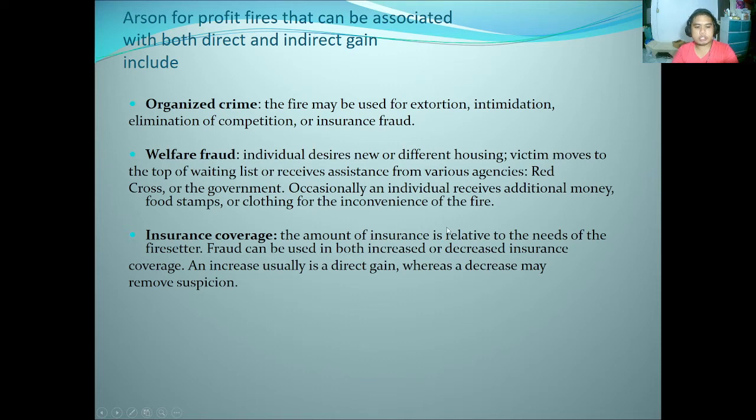Insurance coverage: the amount of insurance is relative to the needs of the fire setter. Fraud can be used to both increase or decrease insurance coverage. An increase is usually direct gain, whereas a decrease may remove suspicion. Depende po sa sunog, depende po sa area na nasunog yung insurance claim natin. Kung ang buong area, sinunog mo talaga yung buong building mo, that will be direct gain. Ibig sabihin, mas suspicious siya. Pero kung meron mga konting parte lang, hindi na siya masyadong suspicious. Pag sinunog mo talaga yung buong building, guys, pagiging gahaman na yan, you're very greedy to claim all the insurance claim.